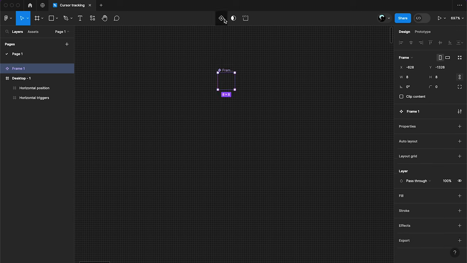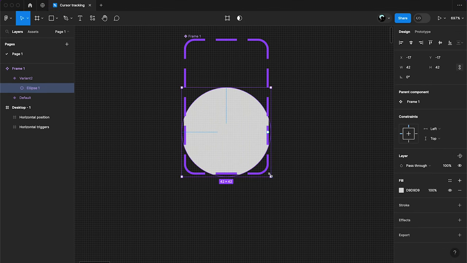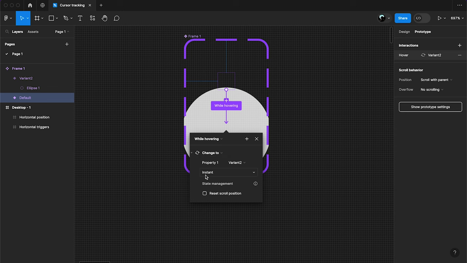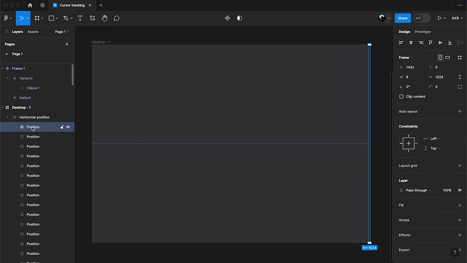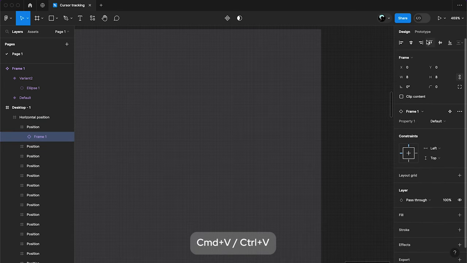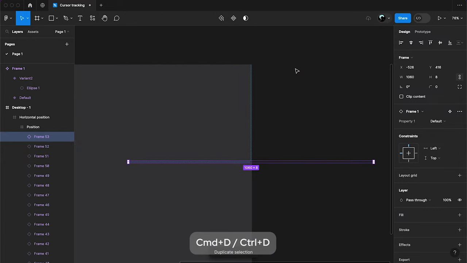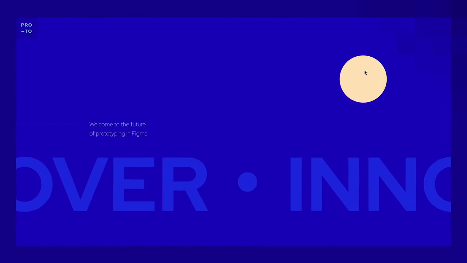Click here to create a component and again to add a variant. Put the shape of your cursor inside the second variant and center it on both axes. Connect the variants with the instant while hovering interaction. Copy the default variant and put it in the rightmost position frame, increase its width. And finally, duplicate the instance all the way to the bottom. And that's how you can get yourself a working custom cursor using nothing but Figma's basic functionality.